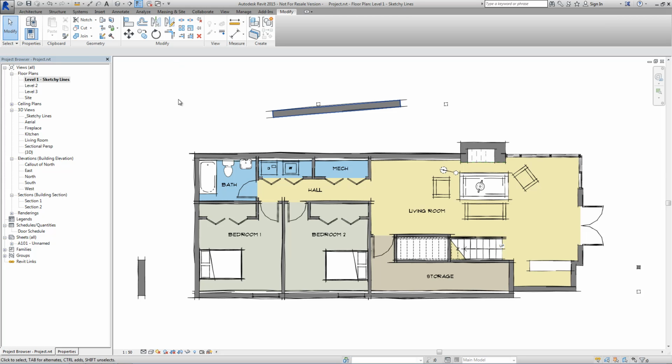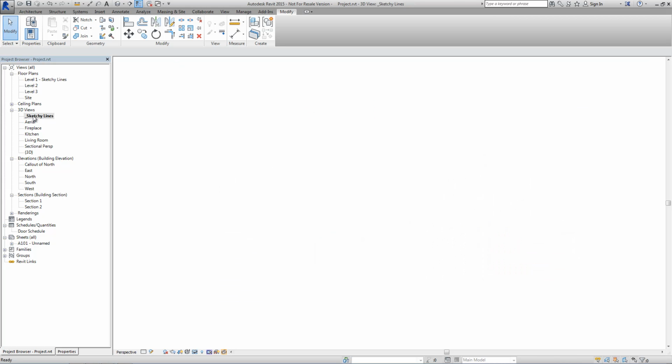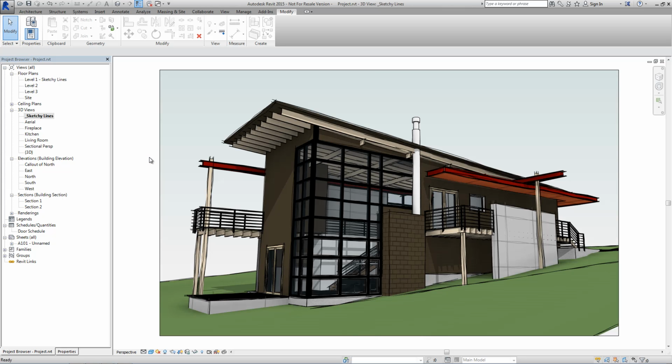Sorry, I'll just come back to that one. I just want to have a look at, here's a view that was prepared earlier on. You can see there that we have the sketchy lines option turned on, putting on some jitter, putting on a small amount of line extension.